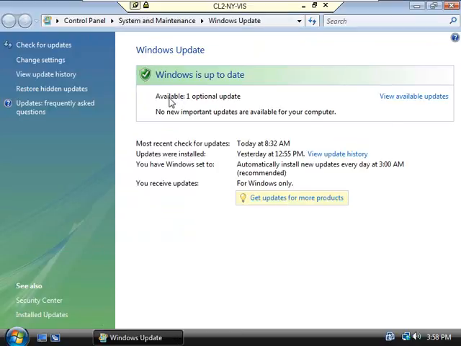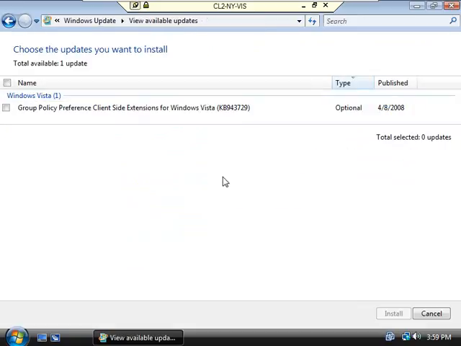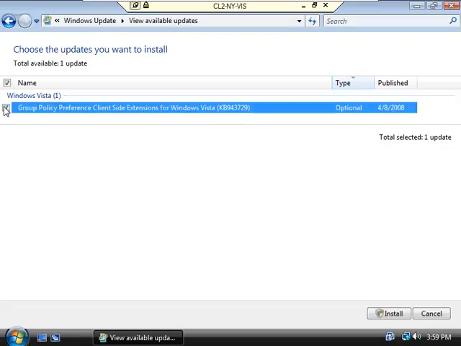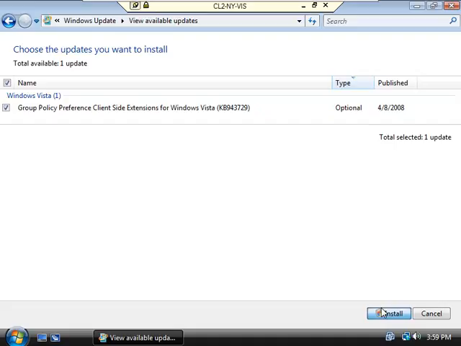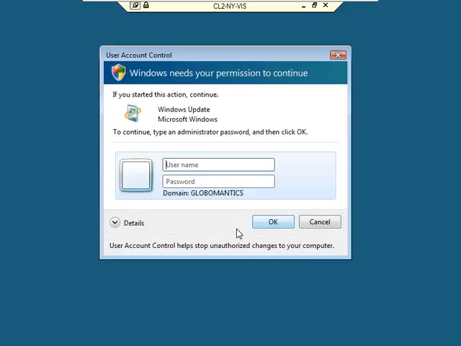And in here in Windows Update, you see we have one optional update. Let's view this available update. And oh, would you look at that? Group Policy Preference Client-Side Extensions for Windows Vista. Okay, let's go ahead and put a check mark in it, and let's see if we can get it to install. Oh, gee, look at this.